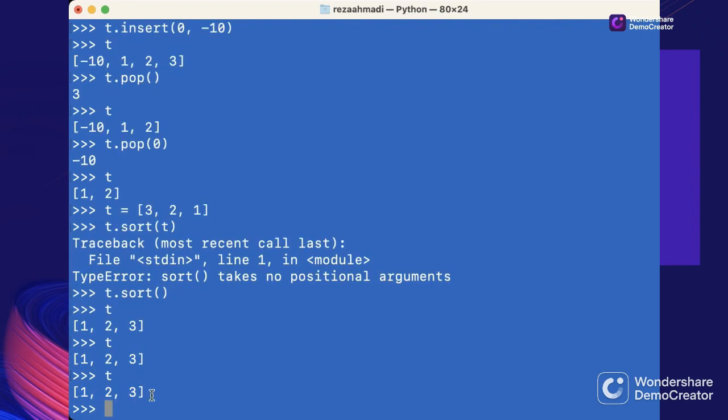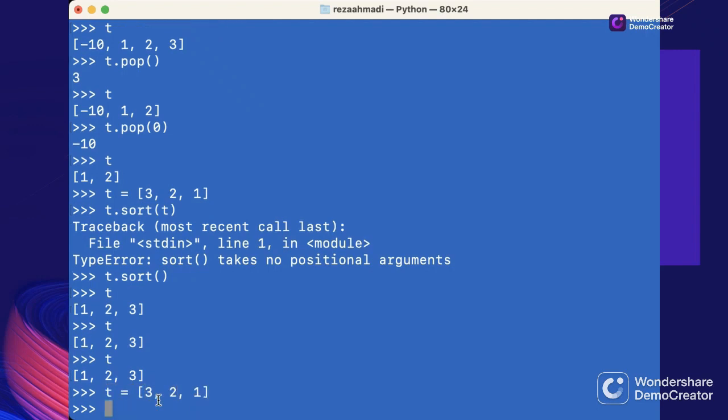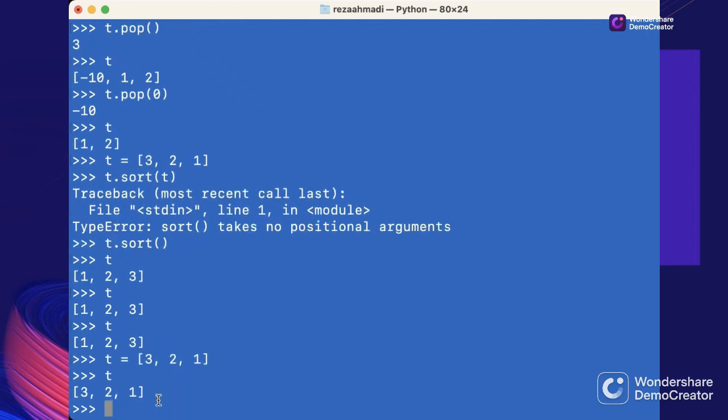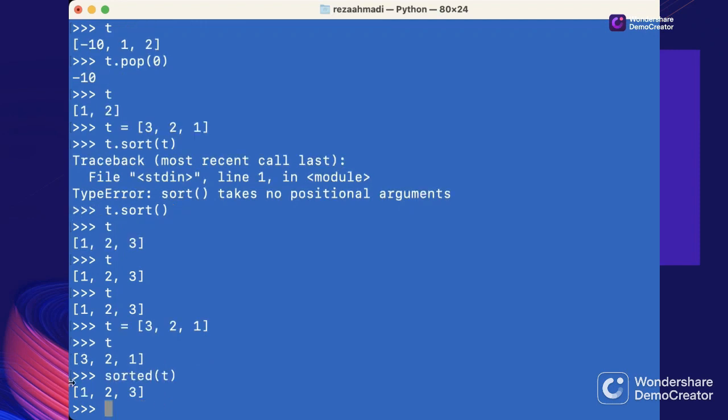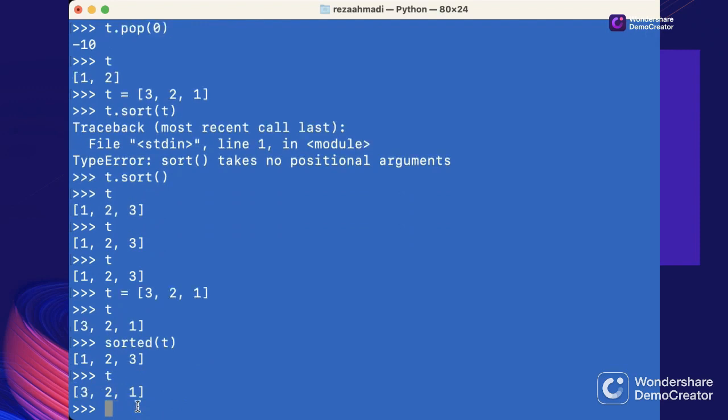But if we want to keep the T and only get a sorted list, but not touch the T, there is another way. We can say again T equals 3, 2, 1. So T is 3, 2, 1, but I want to sort it without touching it. I will use the function which is called sorted, sorted T. So look, it returns a sorted list. But if I look at the T, it is exactly the same. T hasn't changed.